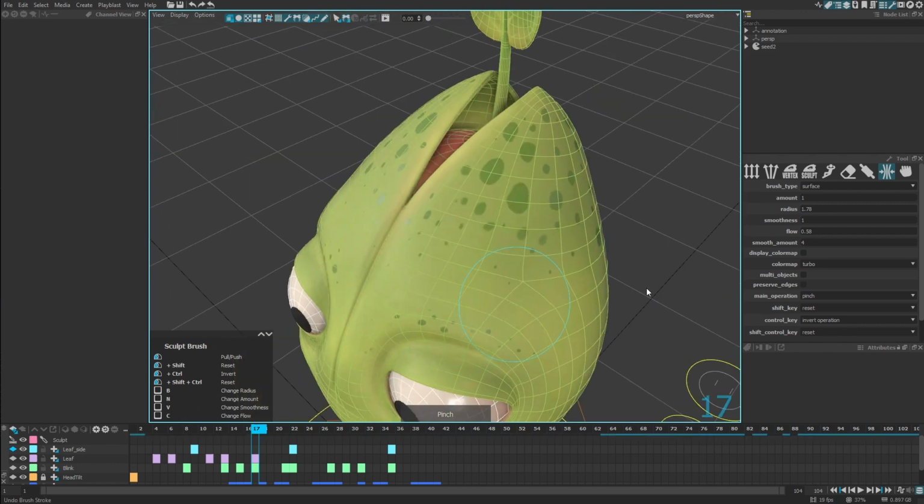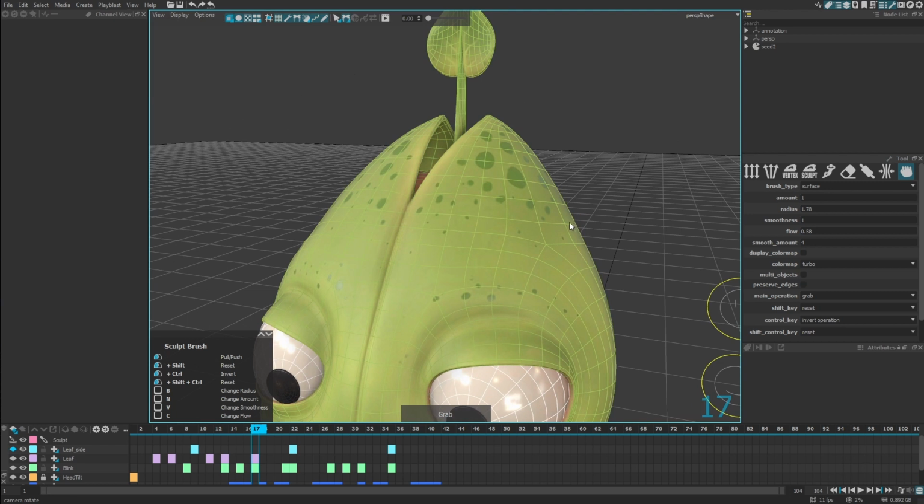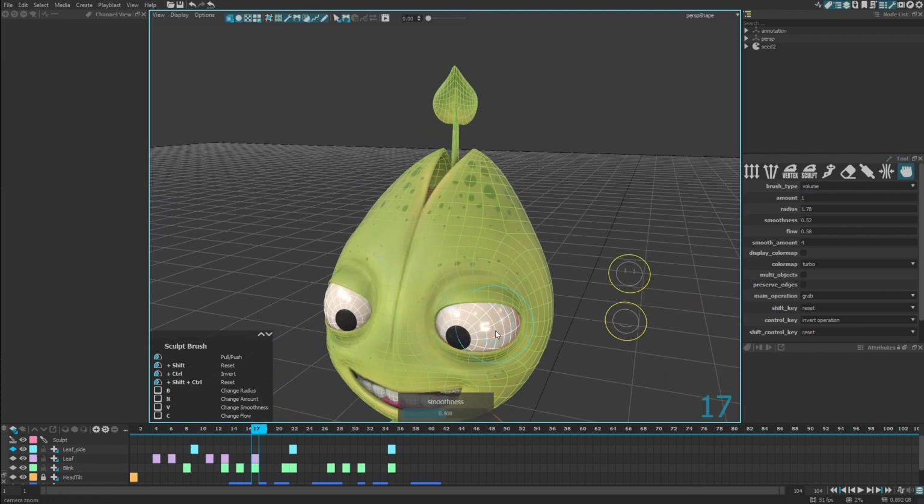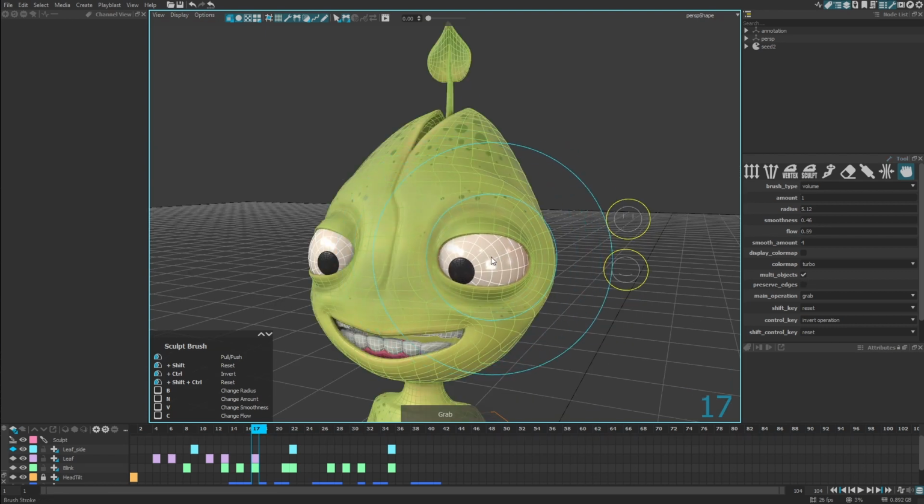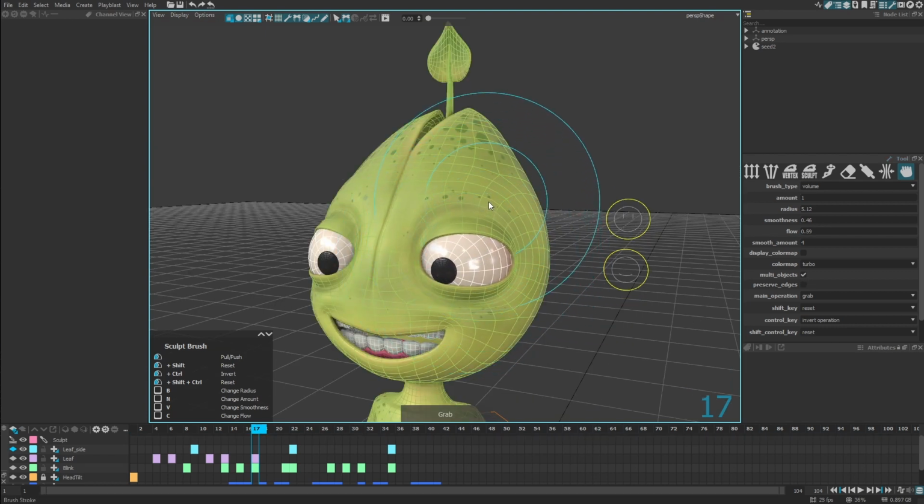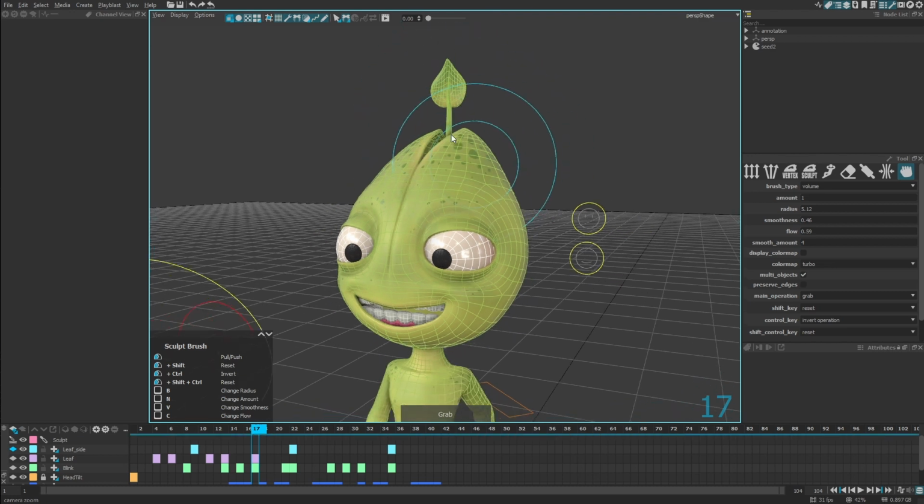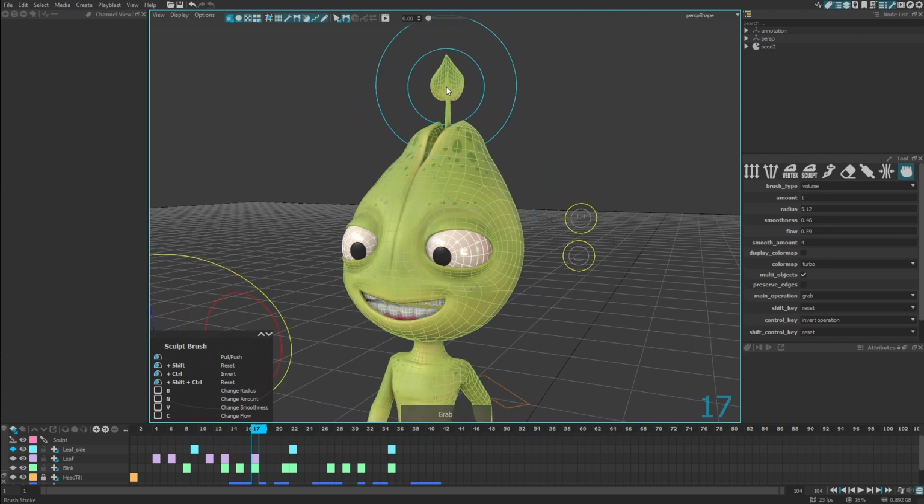Okay. And the last one is the grab tool. So the grab tool will simply grab the vertices and move them. So for example, you can use a large smooth brush to do global shape changes like that. Okay.